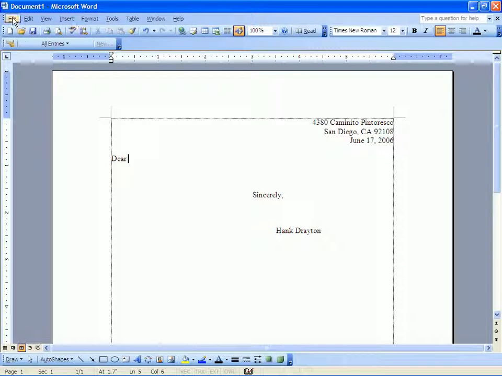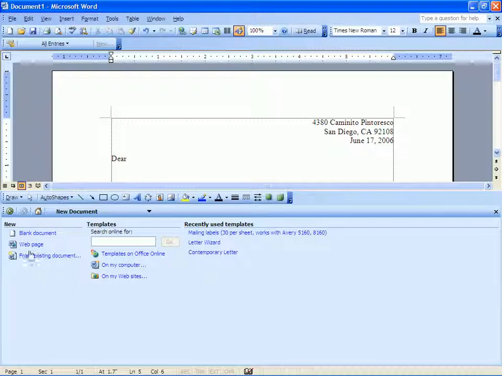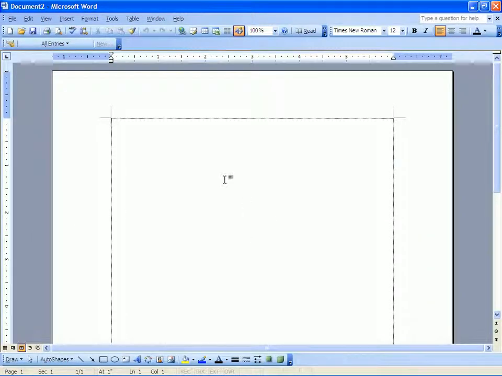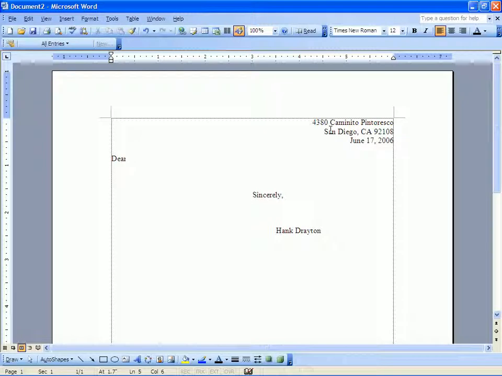Well, or no, I'm just going to go to a new open blank document. And now anytime that I go into Microsoft Word, I can click Tools, go to Macro, look at the macros that I have. This one is called Letter. Click Run, and there is my heading of my letter. That is how you build a macro.